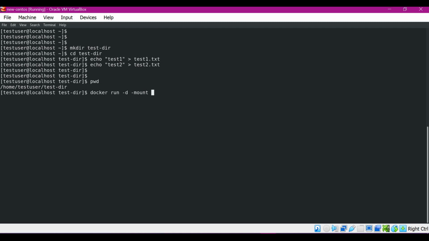For the mount option, we need to specify which type of mount we are using. Here I specify bind. Then we need to specify the source and target. For source, we have to provide our source directory. For the target, we need to provide the container directory in which we share our files. Here I will use the temp directory, and under the temp directory, I will use testdir. That means the files inside this test directory will be shared with this directory inside the container.